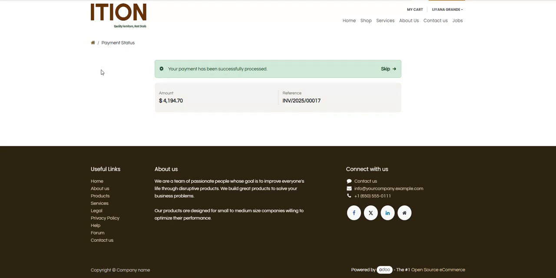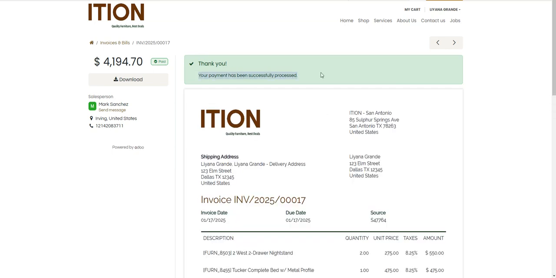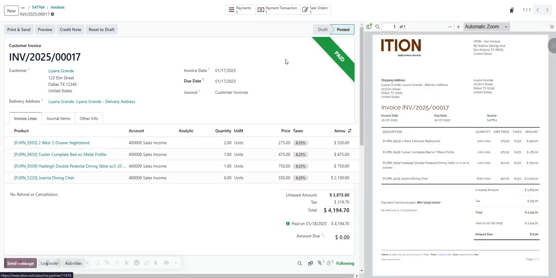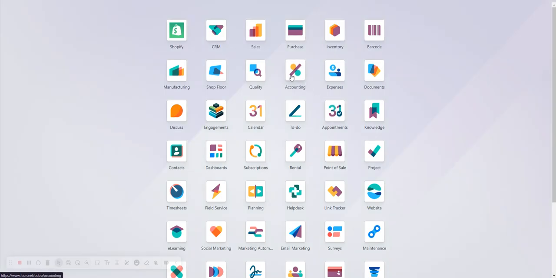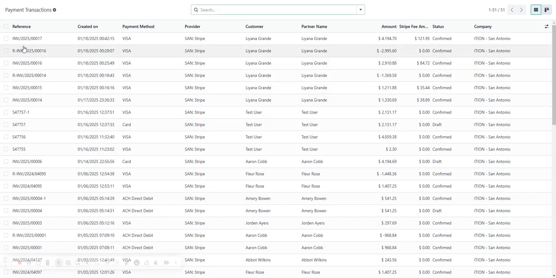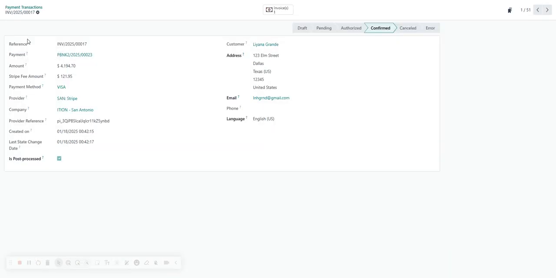Now let's pay. And it shows here that your payment has been successfully processed. We can track the payment in the payment transactions if we see that it's successfully been processed in our back end. So let's do that. We can just refresh this to show that the status of this invoice has been automatically updated as well. So we will go back to our accounting and then let's go to our payment transactions. In here, you can see the transactions INV 2025-17. So let's click that one.